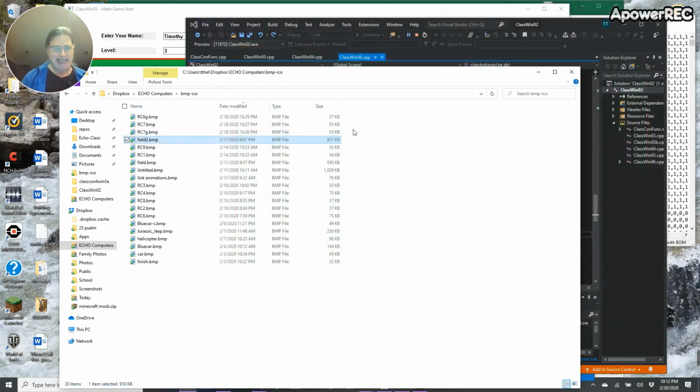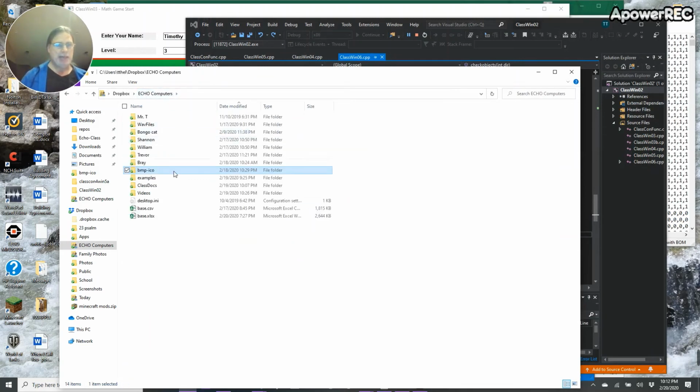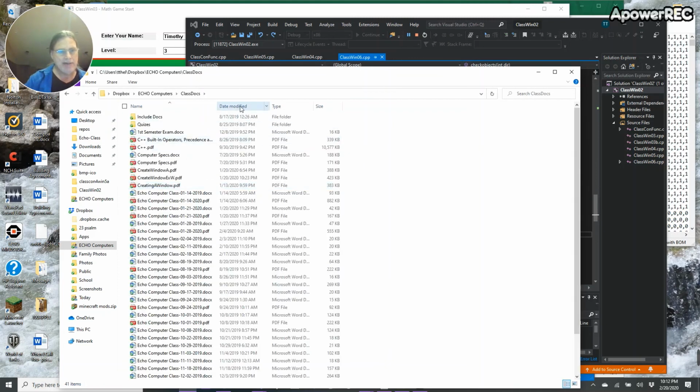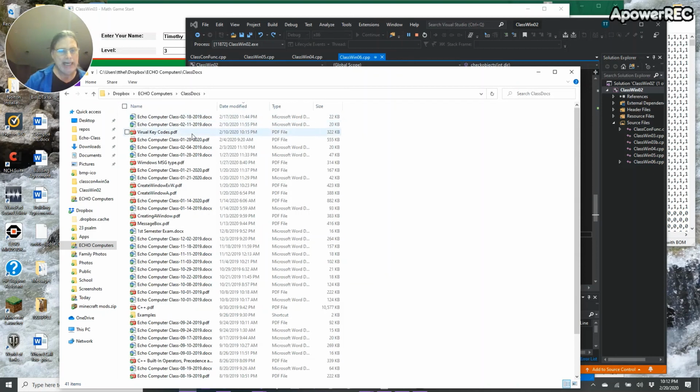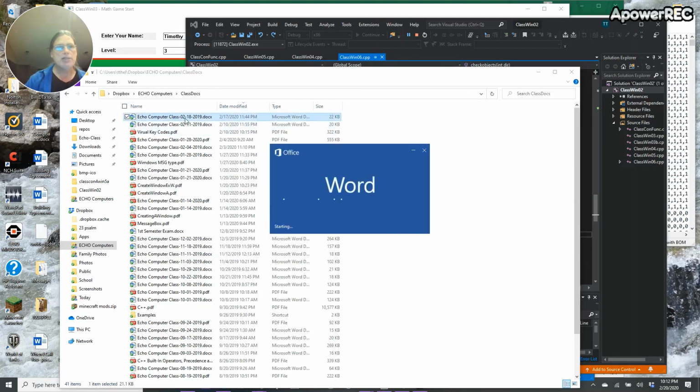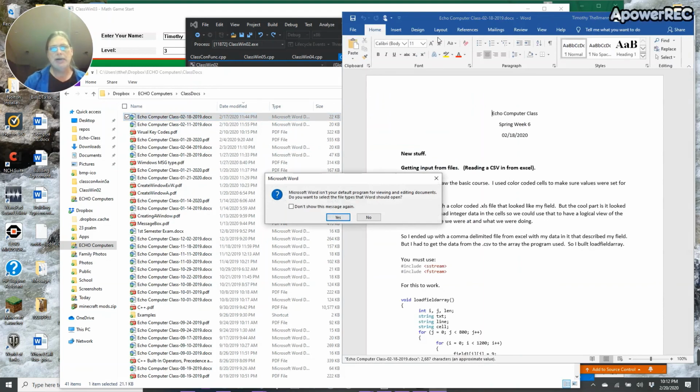And it's the exact same size as the array. There's actually some other images in here too, and I've been playing around with the backgrounds and trying to get transparent images working and some other stuff too. Also, you'll notice that out in Documents, Class Docs, if you sort by date and time, Echo Computer Class 218, which was this Tuesday, let's just go over some of this code.